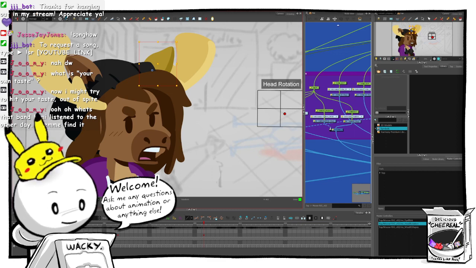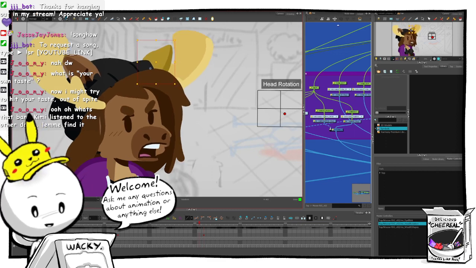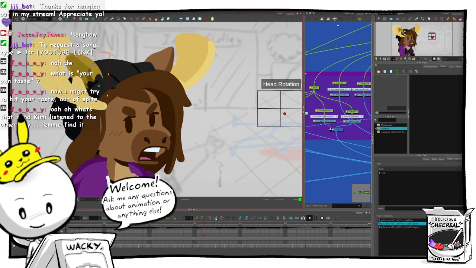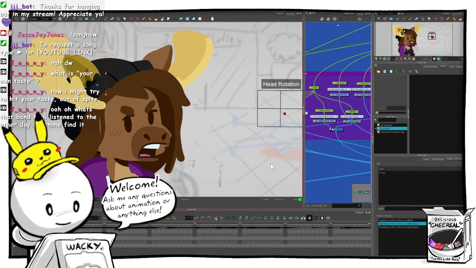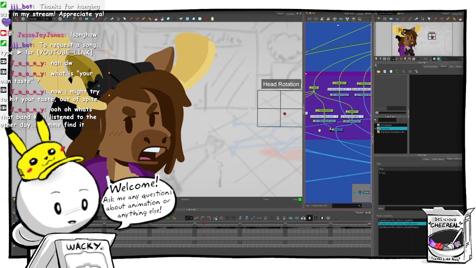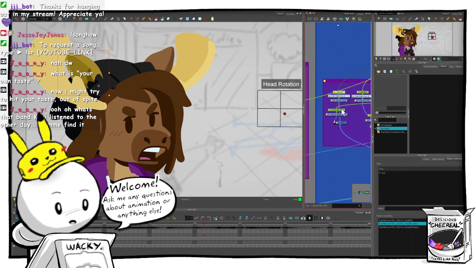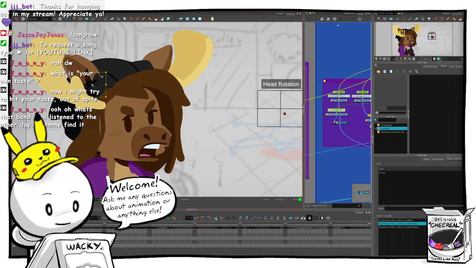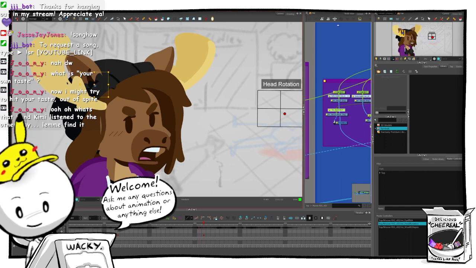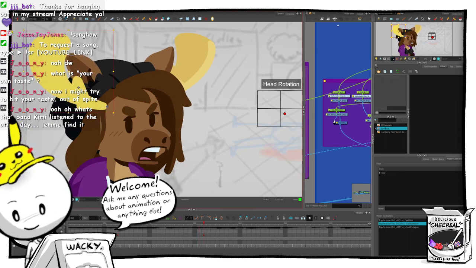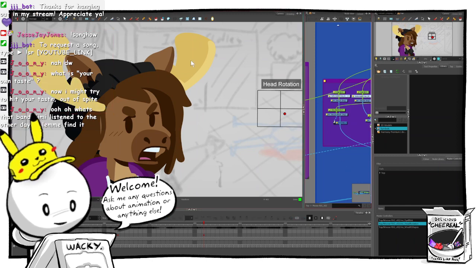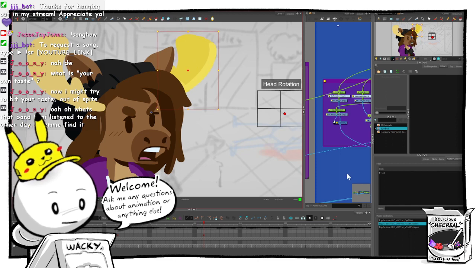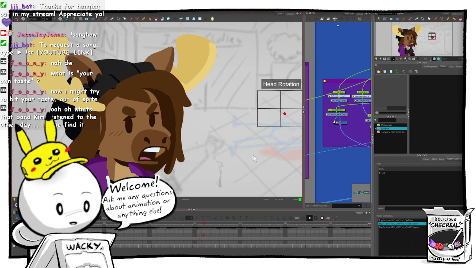Let's see. Where's his ear mask? What happens if we just do position instead of rotation? No, that looks bad.